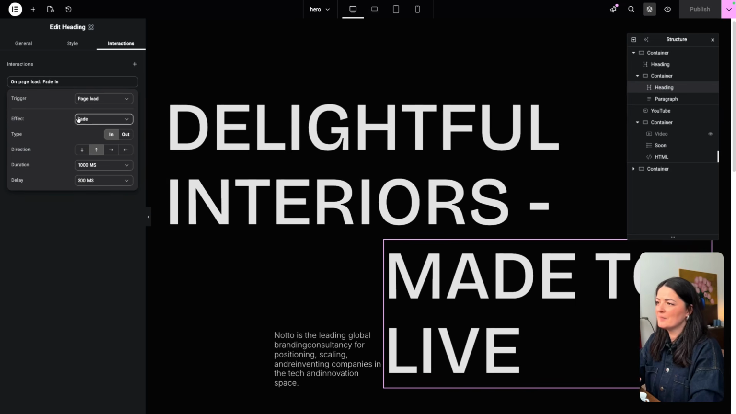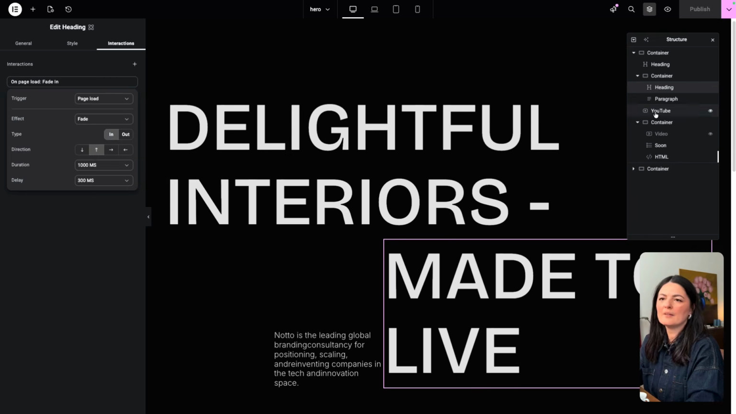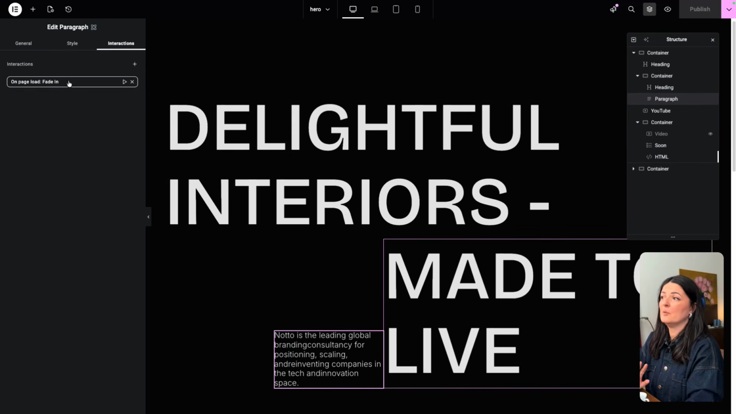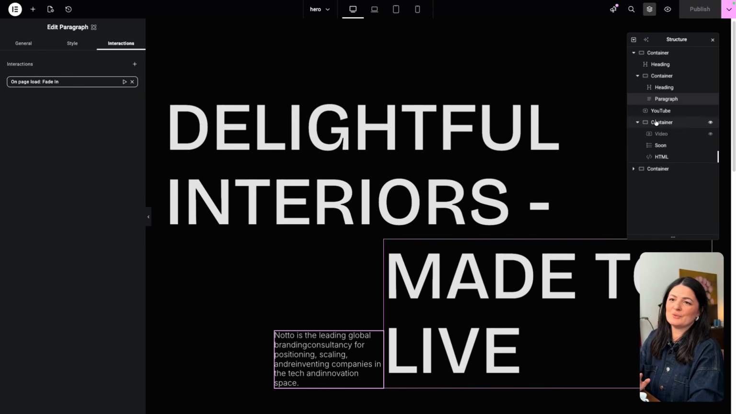And then I have the same fade effect, same duration and delay, but this time our direction is from the bottom. So it comes like this. They just kind of come together. And then I have the paragraph with a fade in on page load with the direction from the right. So basically it comes from the heading. And then we have the duration and the delay as you see it on screen. Not too crazy, nothing too exciting. This is all we have to work with, right?